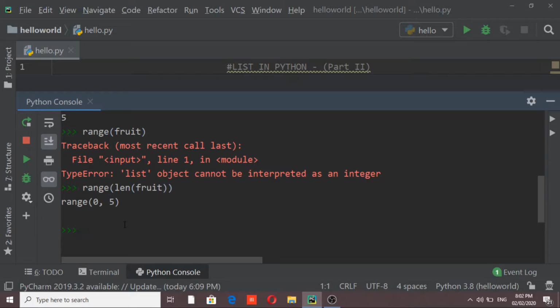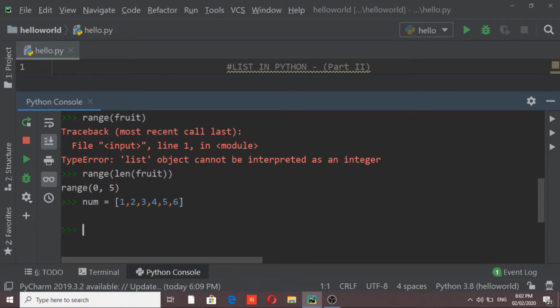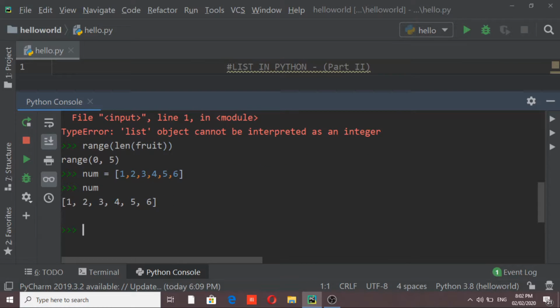Next important thing that we can do for a list is that we can create a new list by adding two existing lists together. So now I will consider another list, let's say numbers, and I am taking multiple numbers in it. So this is my list. If I print it, I will get the numbers in it.